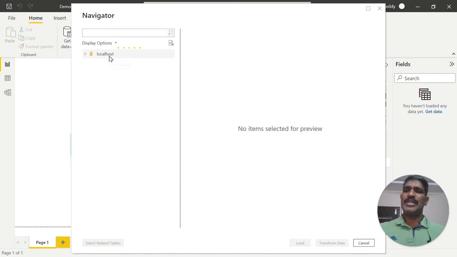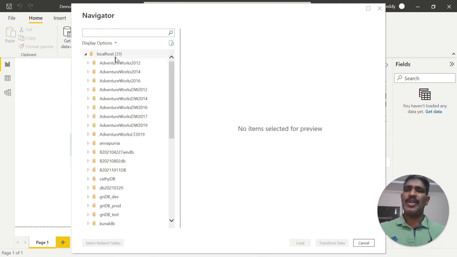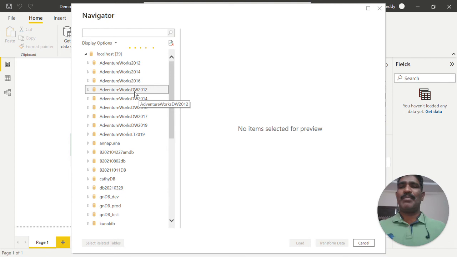You can notice localhost, and inside localhost it is getting all the databases. You can notice 39, meaning 39 databases are available inside the SQL Server software. Among them, one of the databases available is DW 2012. This is one of the databases we have.